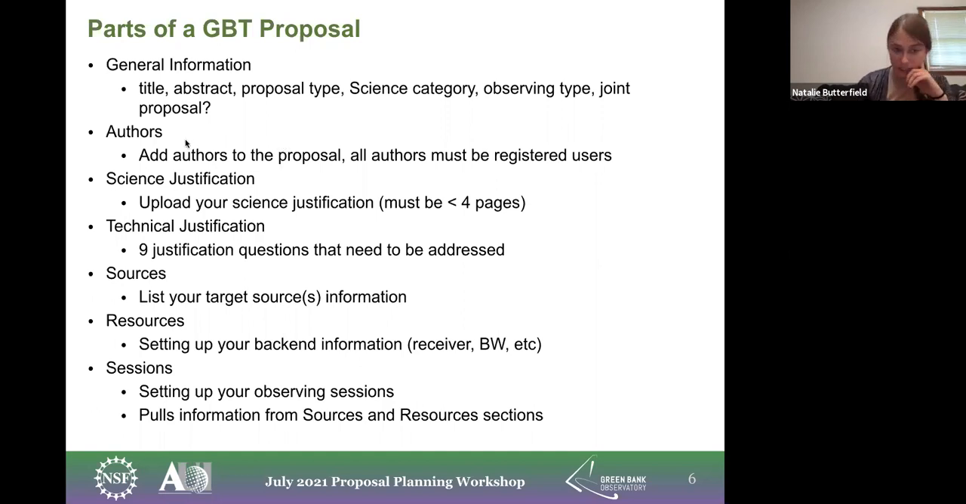Then you have the authors tab. So this is where you add authors officially to the proposal. So any authors that are officially on the proposal must be registered users. So if they aren't a registered user and they want to be officially on the proposal, you need to ask your team member to officially sign up on the my.nrao.edu account in order to add them as an author on the proposal.